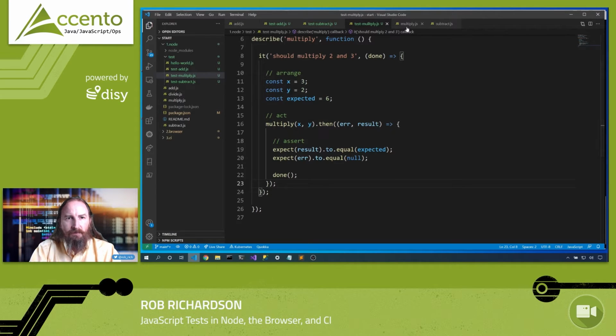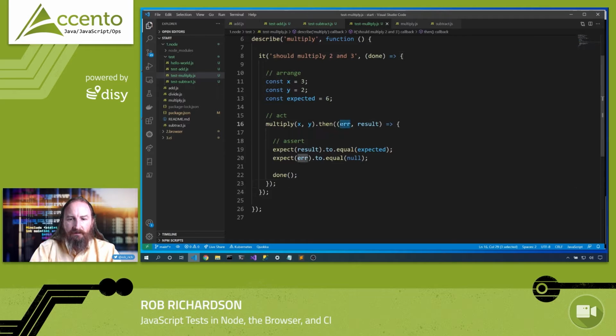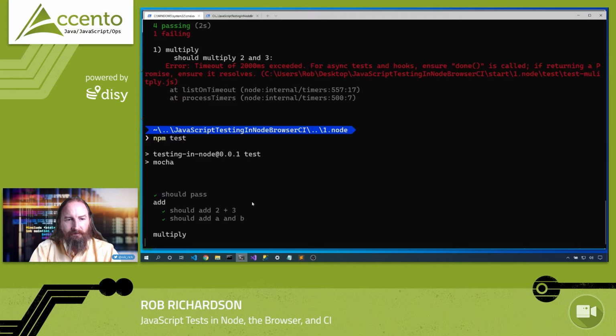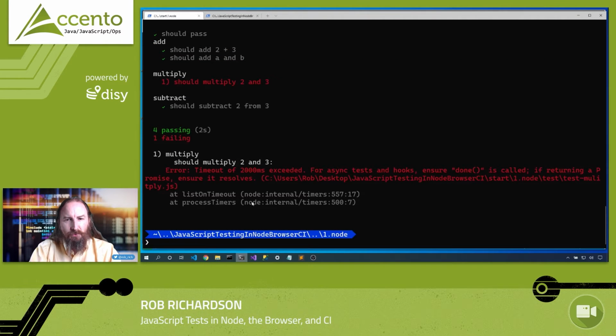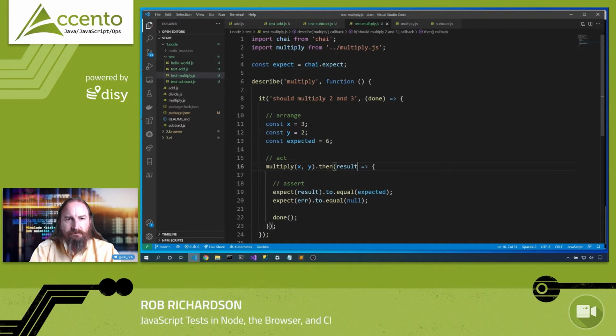Let's come back into multiply, and that returns a new promise. It will resolve that promise. So it's actually not error and result, but rather just result. And now I bet we're going to get our test to pass. Ooh, nope. Ensure done is called. Multiply dot then result. Let's go debug that for a second.